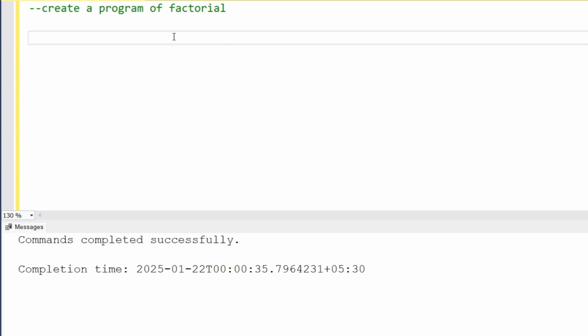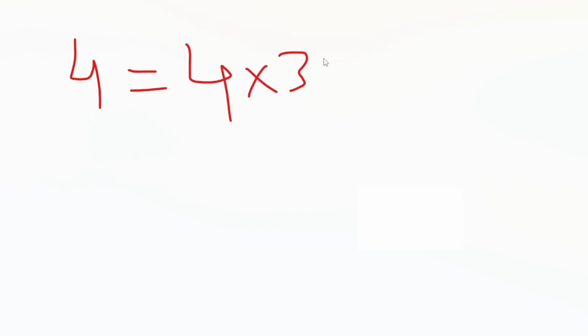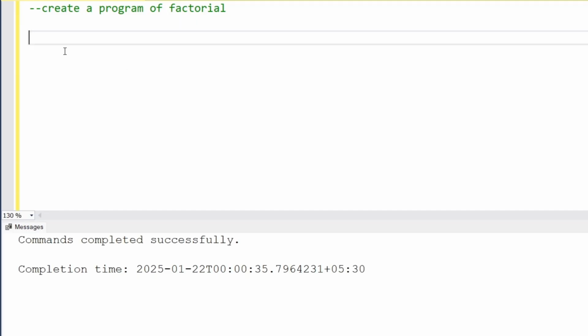The factorial is, if we want to generate the factorial of 4, that is 4 multiplied by 3 multiplied by 2 and multiplied by 1. 4 threes are 12, 12 twos are 24, and 24 into 1 is 24. So the factorial of 4 is 24. So how do we generate these numbers for the factorial of 4, the factorial of 3, the factorial of 2, and so on?